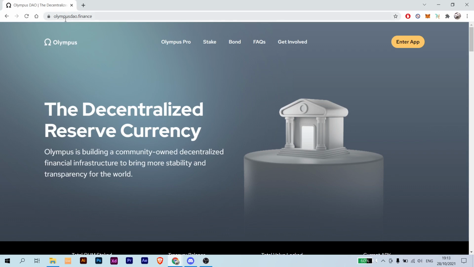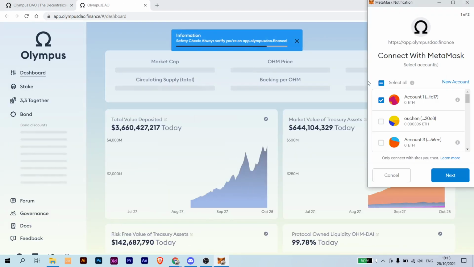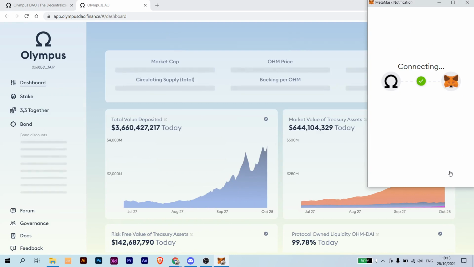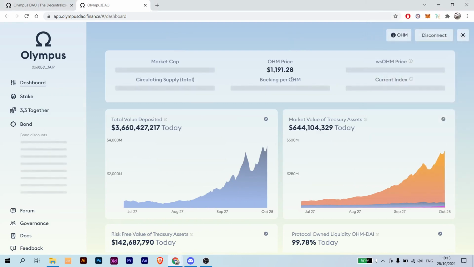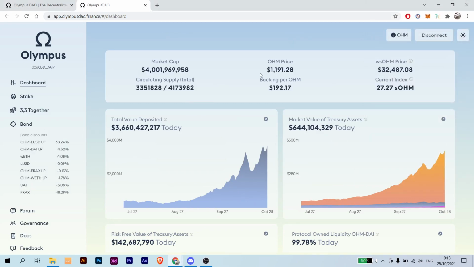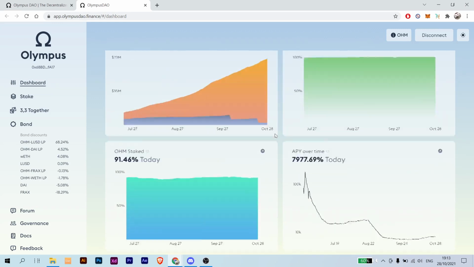You need to go to OlympusDAO.finance and click enter app, and here it automatically prompts us to connect our wallet to the website. Click next and connect, and now it's connected. As you can see, this is the dashboard. You can see the current price of OHM and the market cap and other details.